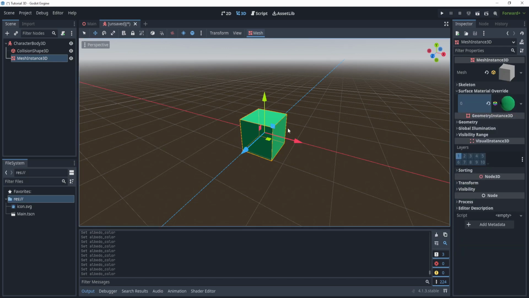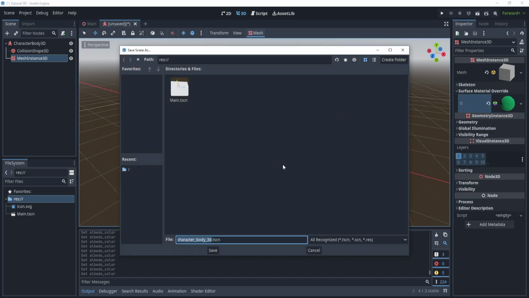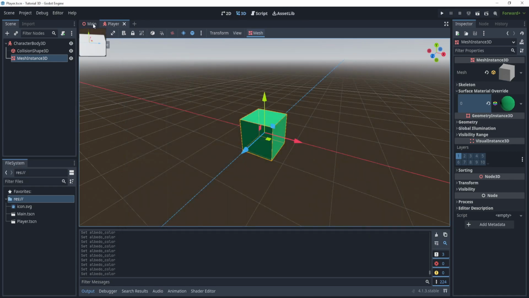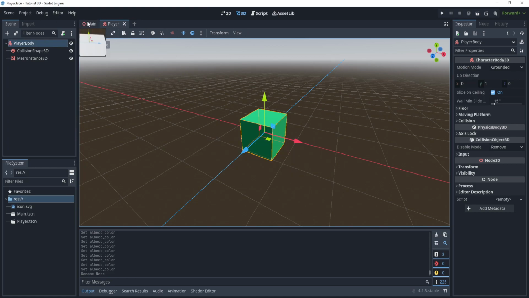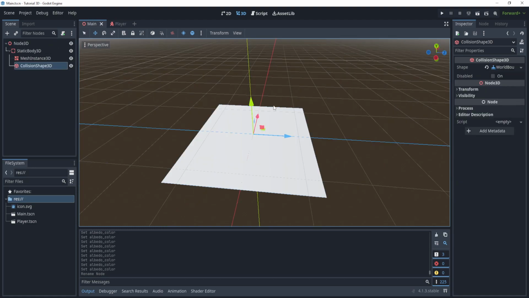Close that. I'm going to save this scene as player. I also want to rename the character body to player, or I'll put player body, I guess. It just helps me understand what exactly it is. I'll save it again because I changed the scene. And then if I go back to our main scene, as you see, the player's not in here because we created it in a separate scene.